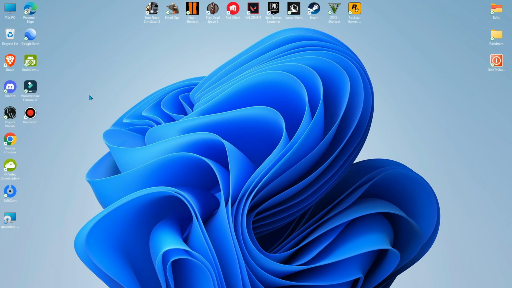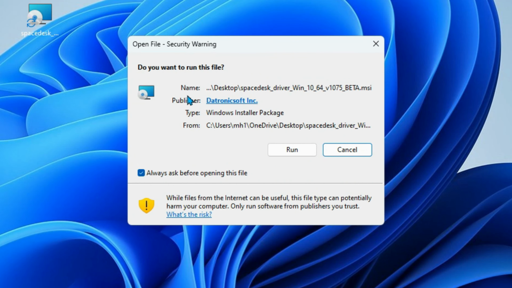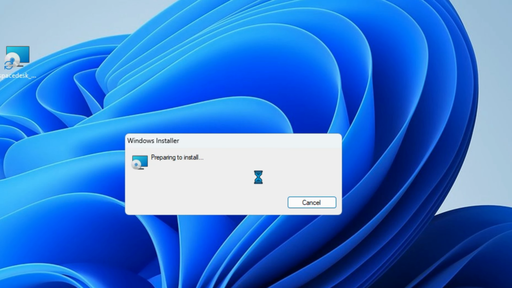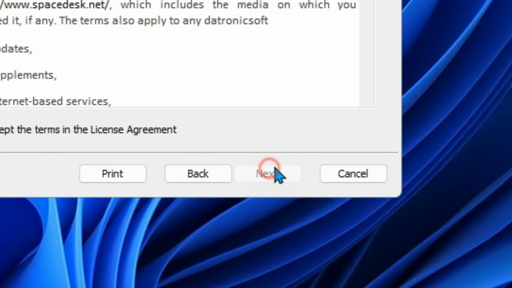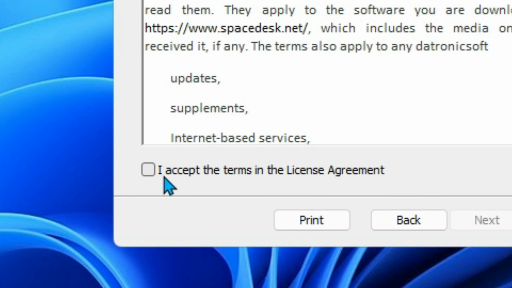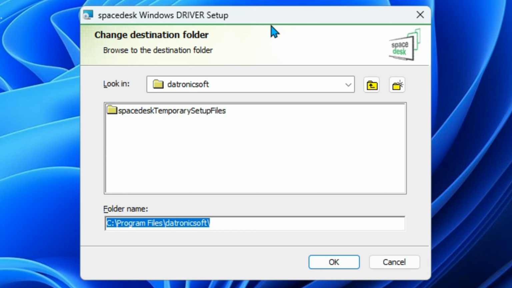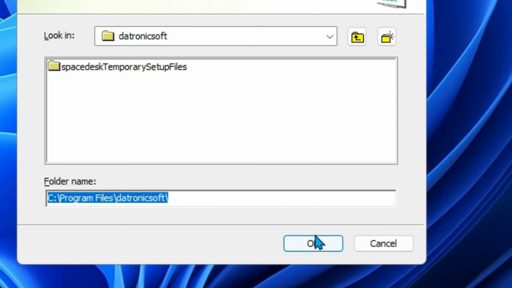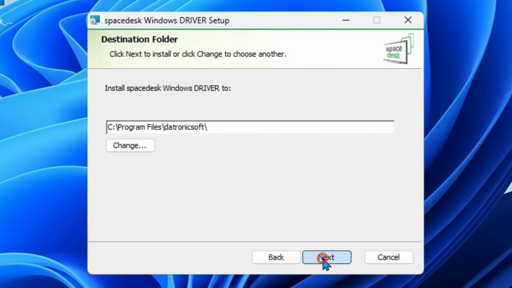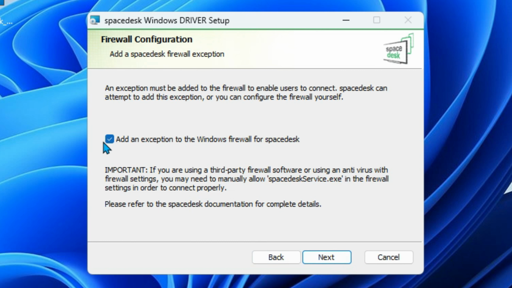Once the download has completed, close the browser and double-click the setup to run it. Now click on Run, click Next, click on this checkbox and then hit Next. Now choose where you want the software to be installed and hit OK.